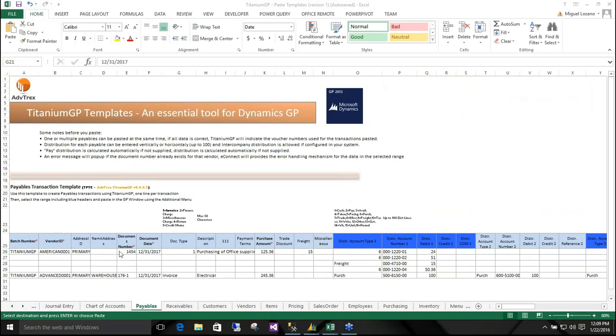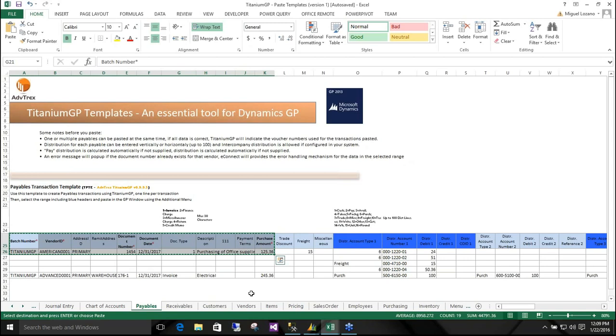Let's put it there. So here, in this case, this is a little bit different because I have my payable transaction. If I enter that, I'm able to paste one payable. If I select this range, I should be able to paste two payables. But there is a distribution that I would like to be associated with this payable transaction. So if I enter this information here, it will paste. And let's go and take a look.